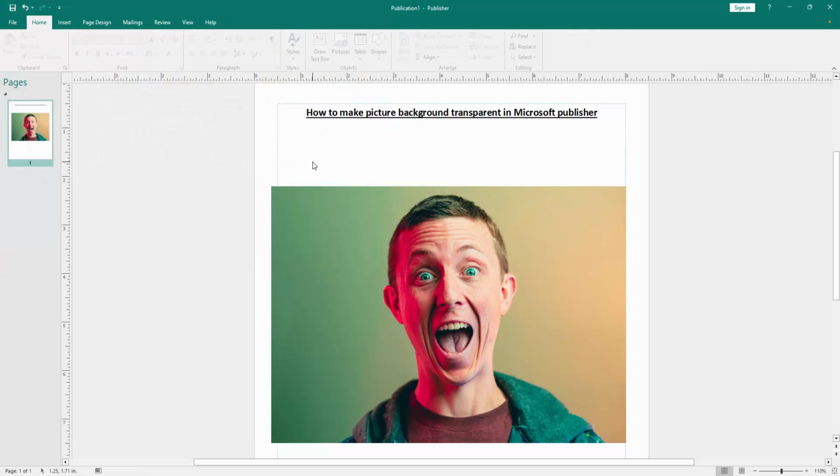Now we can see we made this picture background transparent and saved it very easily.